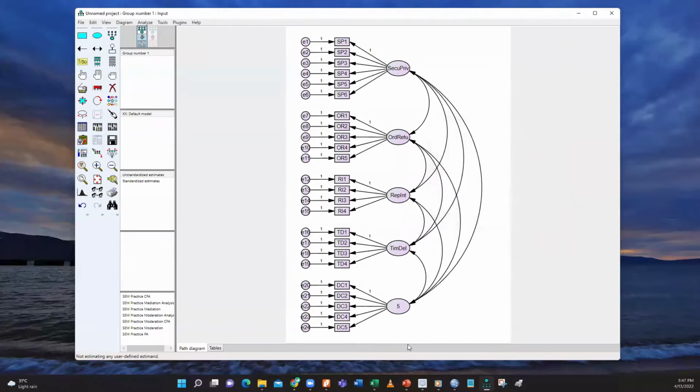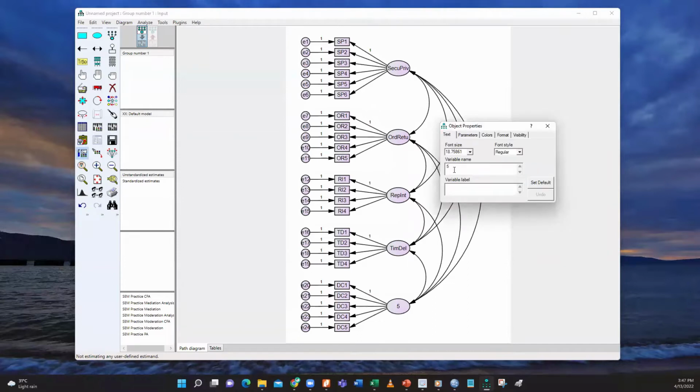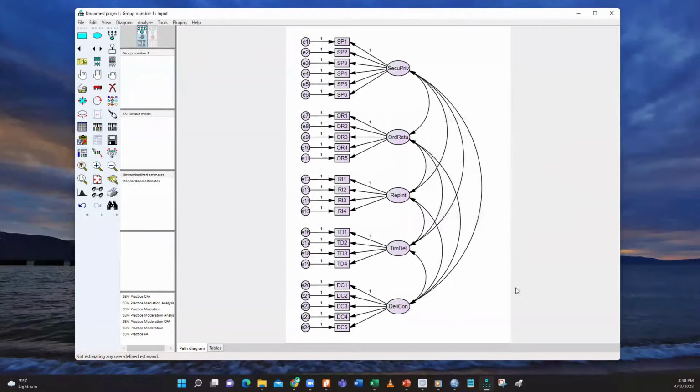And then finally, DC represents what? What does DC stand for? Delivery condition. Excellent. So we can call it Delicon, right? And then that will fit in beautifully. So now we have our measurement model looking very nice. So technically, everybody should have done this.